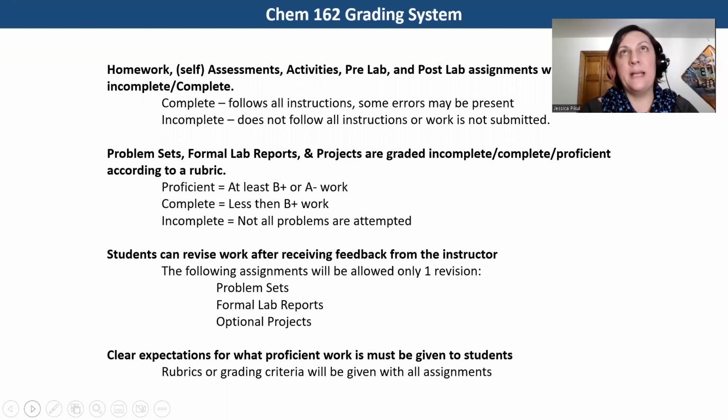The grading system is based on specifications or standards or labor based grading. These are all kind of different and everyone interprets them in unique ways. And so my grading system is kind of my own take on it. In general, we're only going to have assignments graded as either complete and incomplete, or for our larger assignments, they'll be graded incomplete, complete, or proficient.